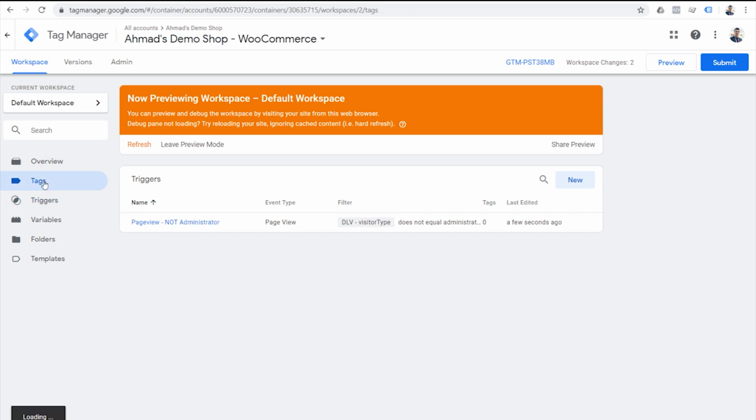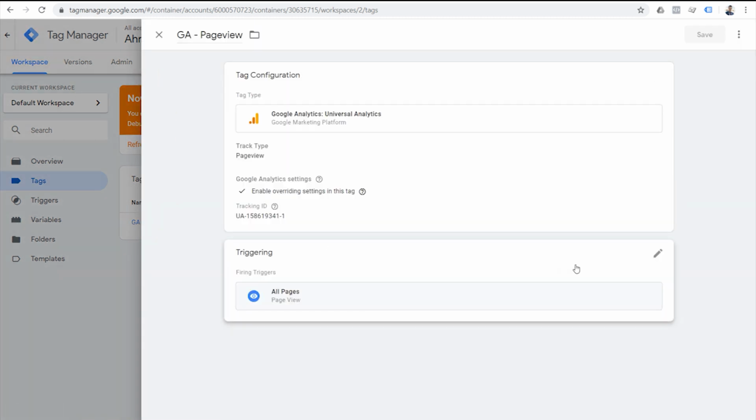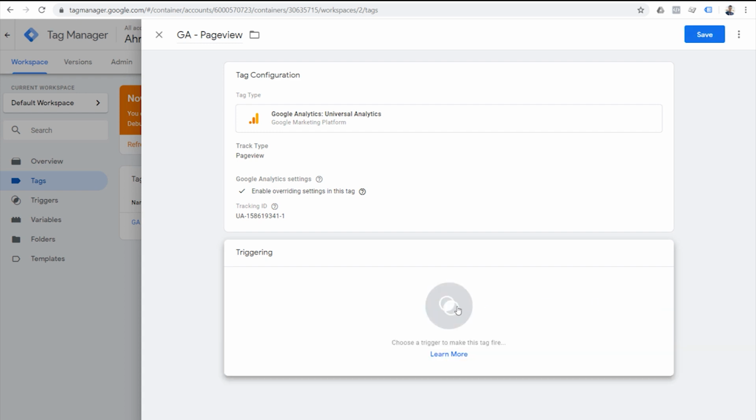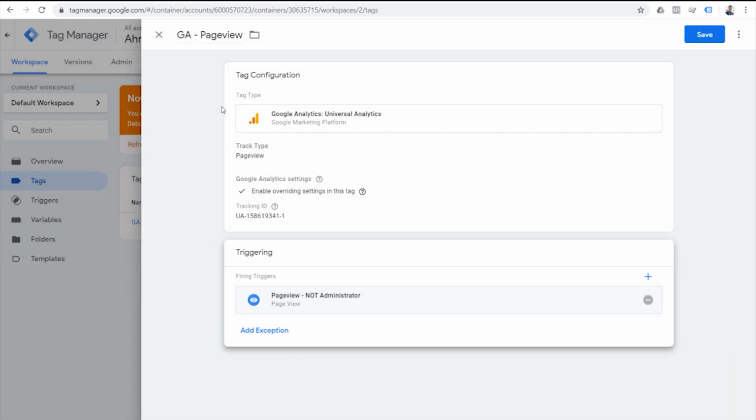Now what we're going to do is switch the trigger of our Google Analytics page view tag with this trigger, because right now our Google Analytics page view fires on all pages. We don't want that anymore. We want it to fire, let me remove this first, only on page views that are not being viewed by a user with the role of administrator. Let me save this.